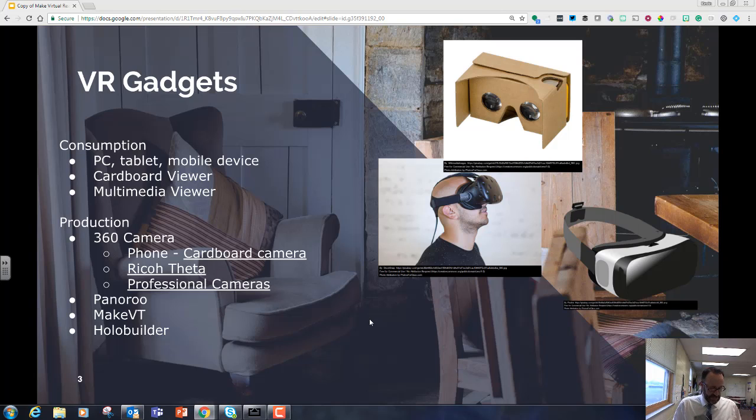So on the consumption side, if you have an iPad, if you have a cell phone, if you have a laptop, if you have a computer, any other tablet, you can consume virtual reality on most of those. You can go to websites, you can watch videos, you can engage in games that are virtual reality. As far as rather than just holding it, they have a couple of viewing options. They have the cardboard viewer, which there's an example there.